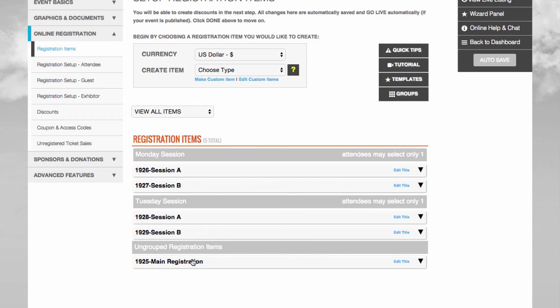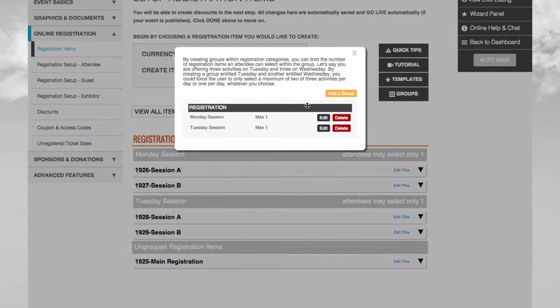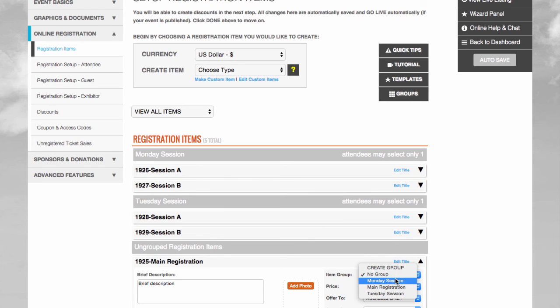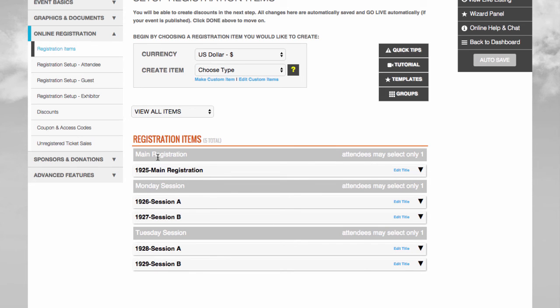In my example, I created a general registration category called main registration. You don't have to do this, but you'll notice that it finds itself at the bottom of the list under ungrouped registration items. So let's move it to the top by creating a group for it and ordering that group so it appears at the top. Now all we have to do is select that item, assign it to the new group we made, and it appears at the top of the list.